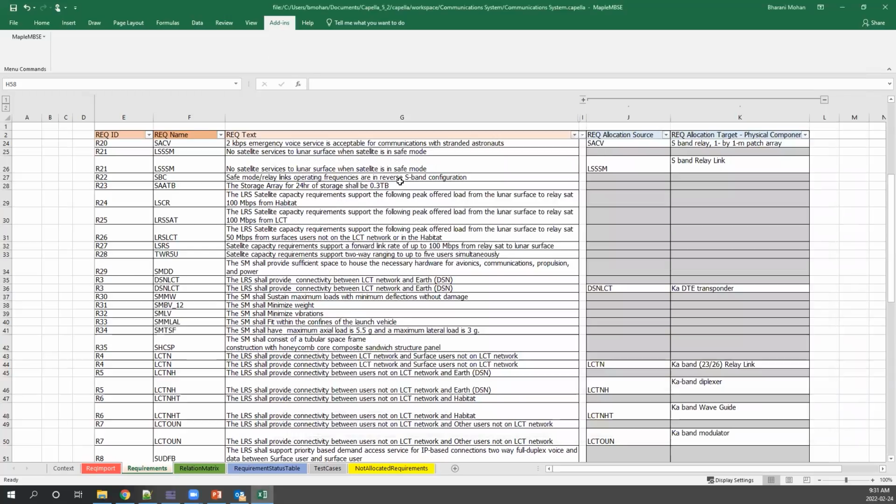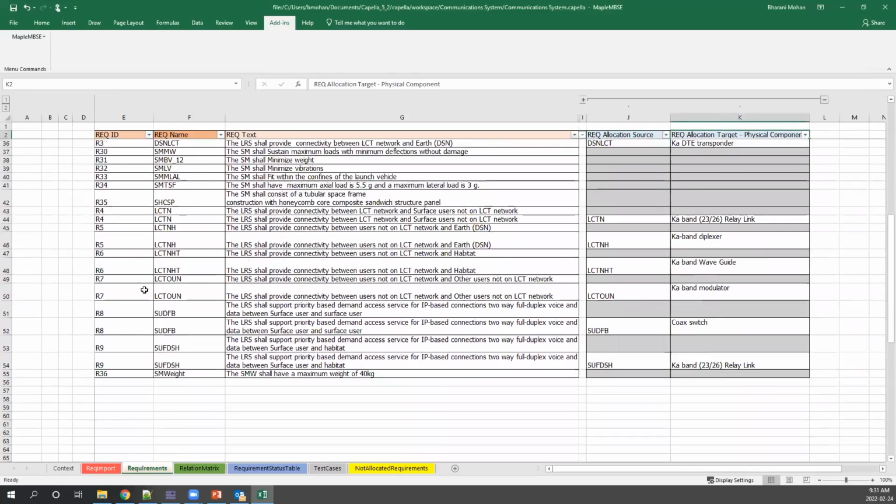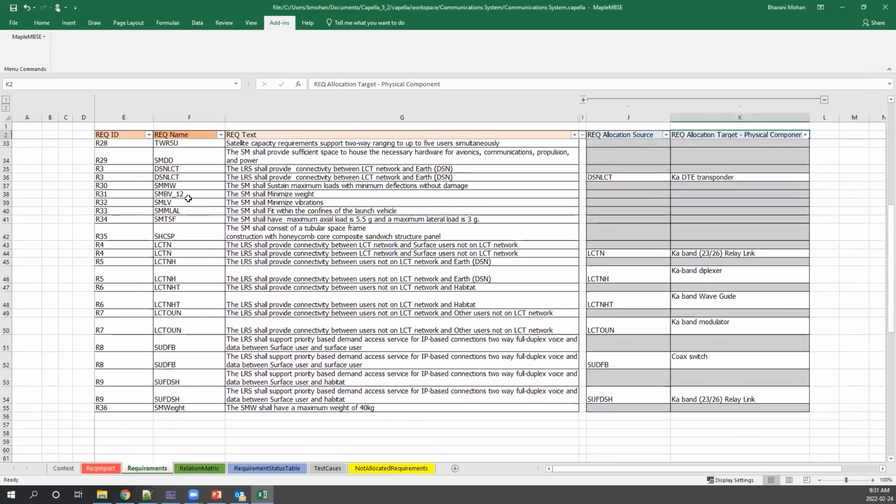So that's why you are seeing the requirements listed here, and how a requirement is going to be related to a physical component, and so on. So let's take one of the requirements that we just imported. For example, let's take the SMLV.